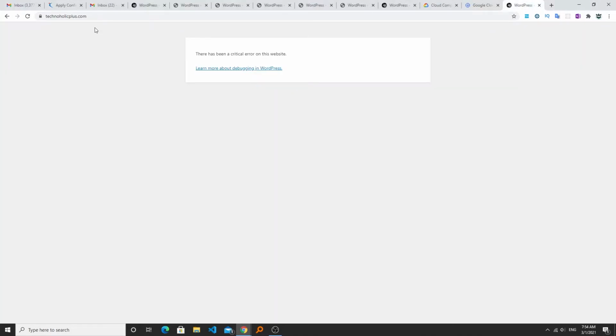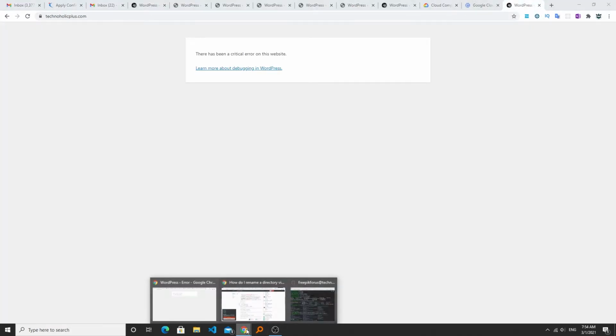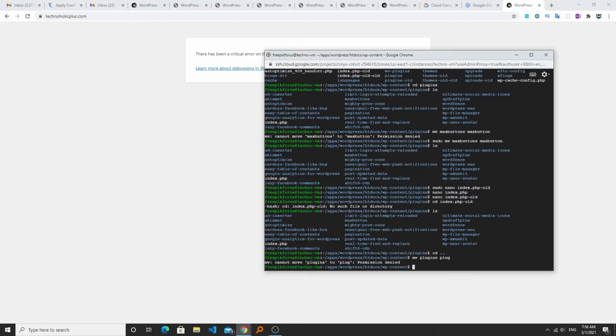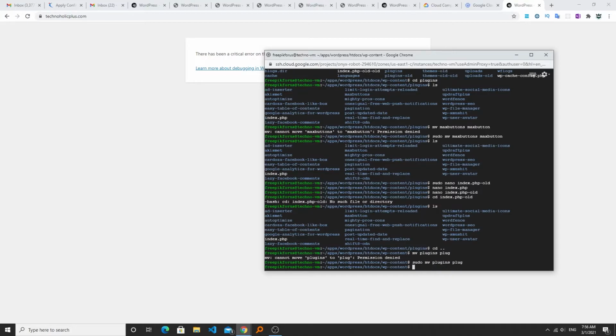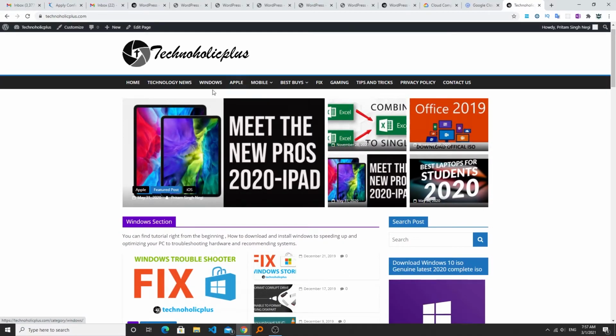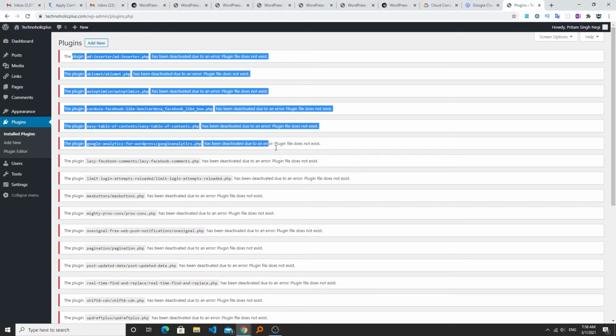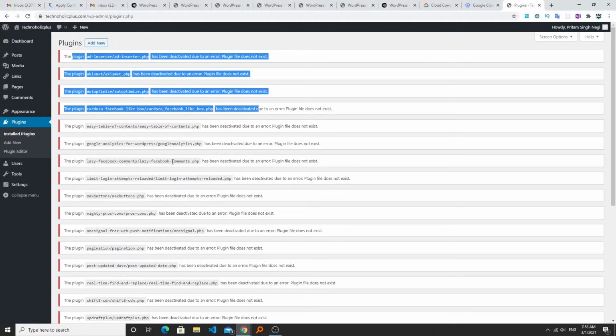Now let's check our website to see whether this has fixed our problem or not. Here we can see our problem still remains the same. Instead of changing the name of a particular plugin, let's rename the entire plugins folder. And now I can see my website works fine, and in the plugin section we can see all our plugins got deactivated because it shows that the plugin doesn't exist, since we have renamed the plugins folder.